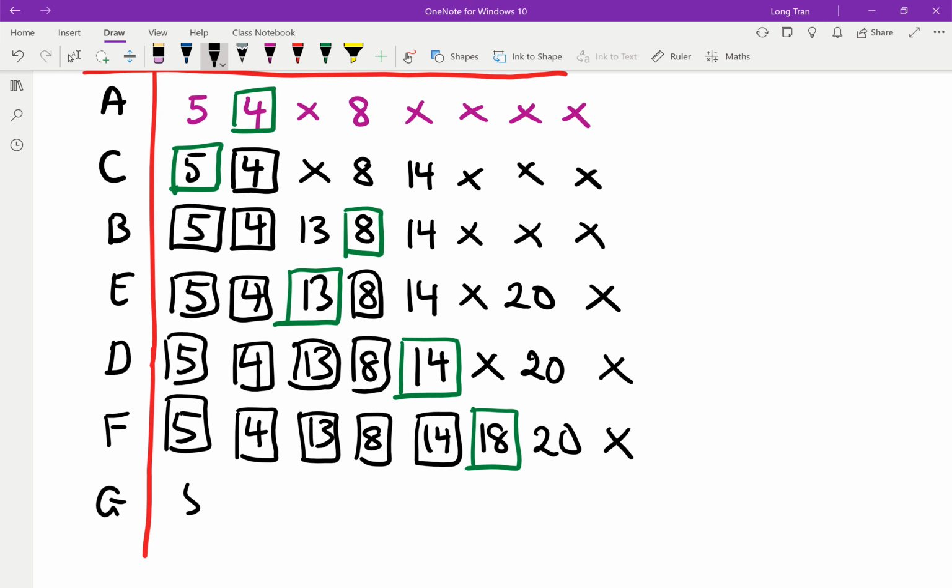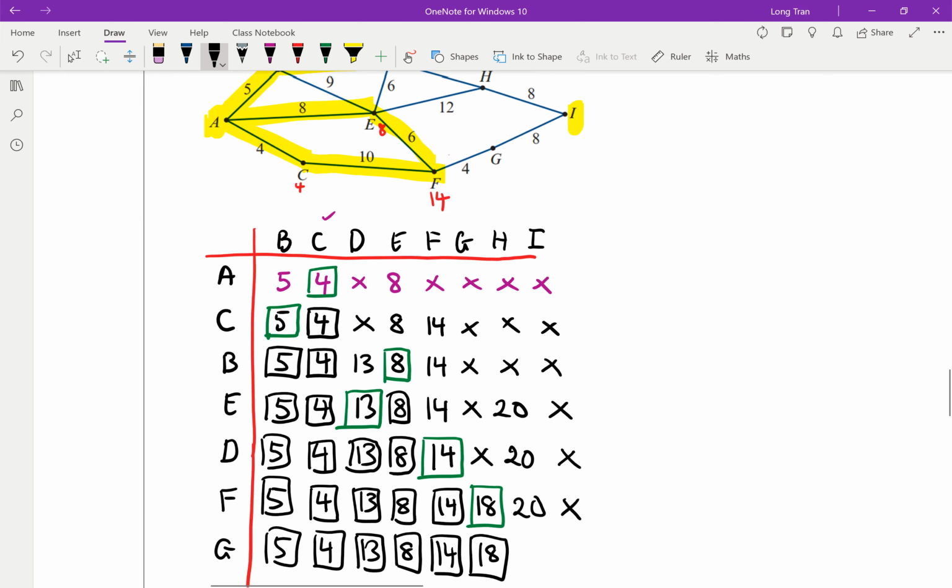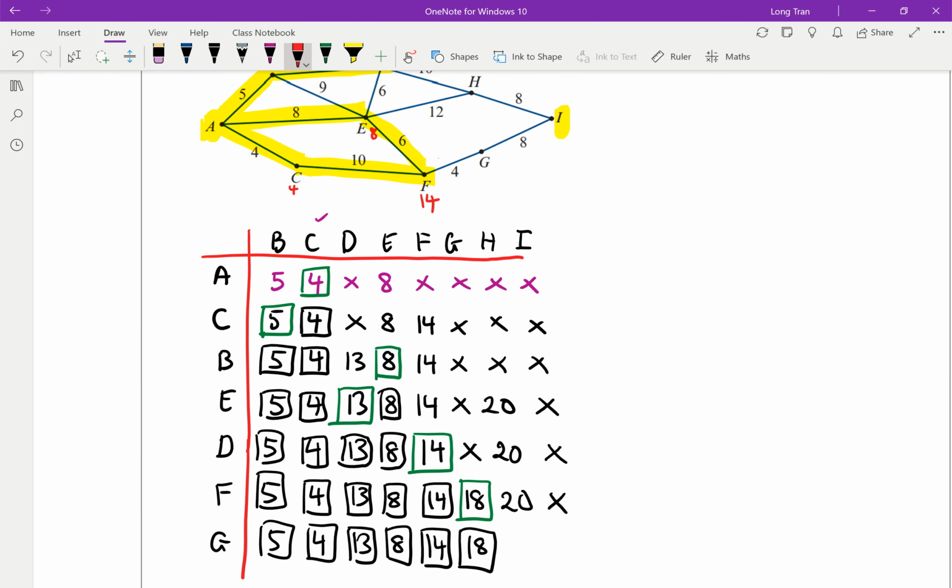So again, 5, 4. Once you box them, it means it's done. It's the best route possible. So this helps you understand which ones you've finished off. So I'm at G now at 18. So right now G is at 18, and I'm going to highlight that to remind ourselves.